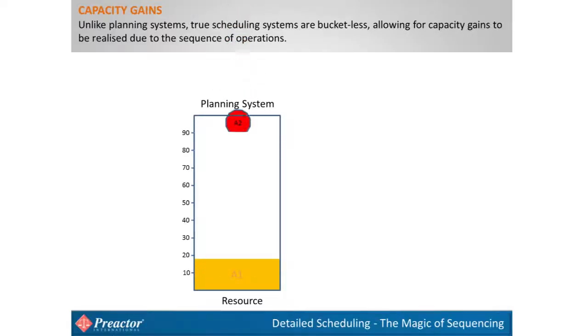Let us show again why this has been obtained. In a planning system, operations are loaded into a bucket of time for each resource. As each batch is added, so it takes a portion of the capacity, and we have to take into account the setup time between each batch. Here we have added the orders up to the maximum capacity of the resource for this period or bucket of time.